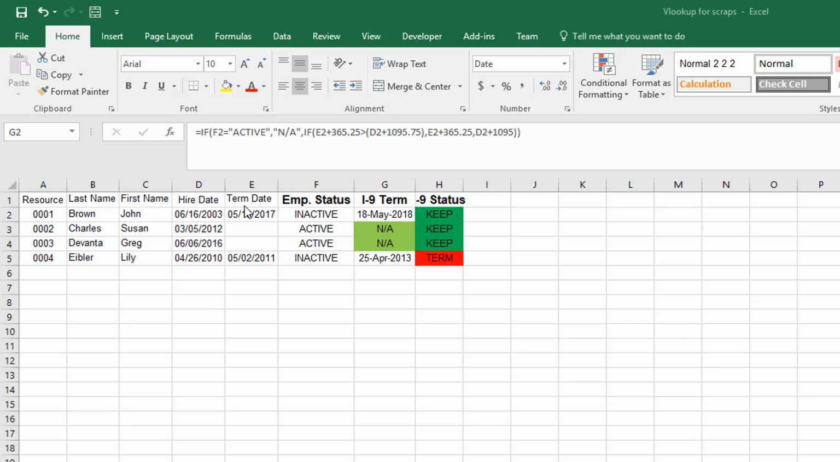If the termination date plus 365 days is longer than the hire date, that's the date you use. Or if it's more beneficial to add 3 years to the hire date, then that's the one you use. So it's either you keep it for 3 years from their hire date, or you keep it 1 year after the termination date. And I have a couple examples of this.